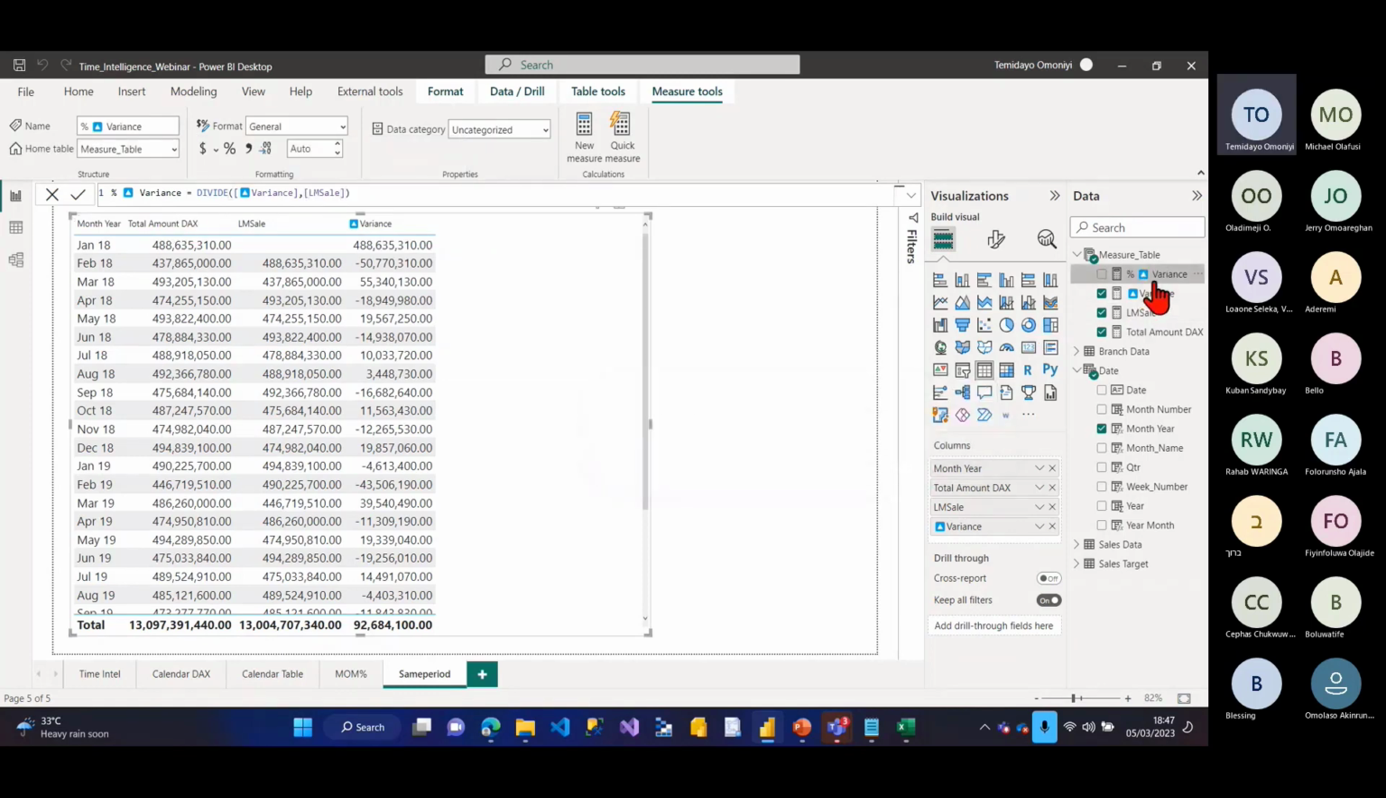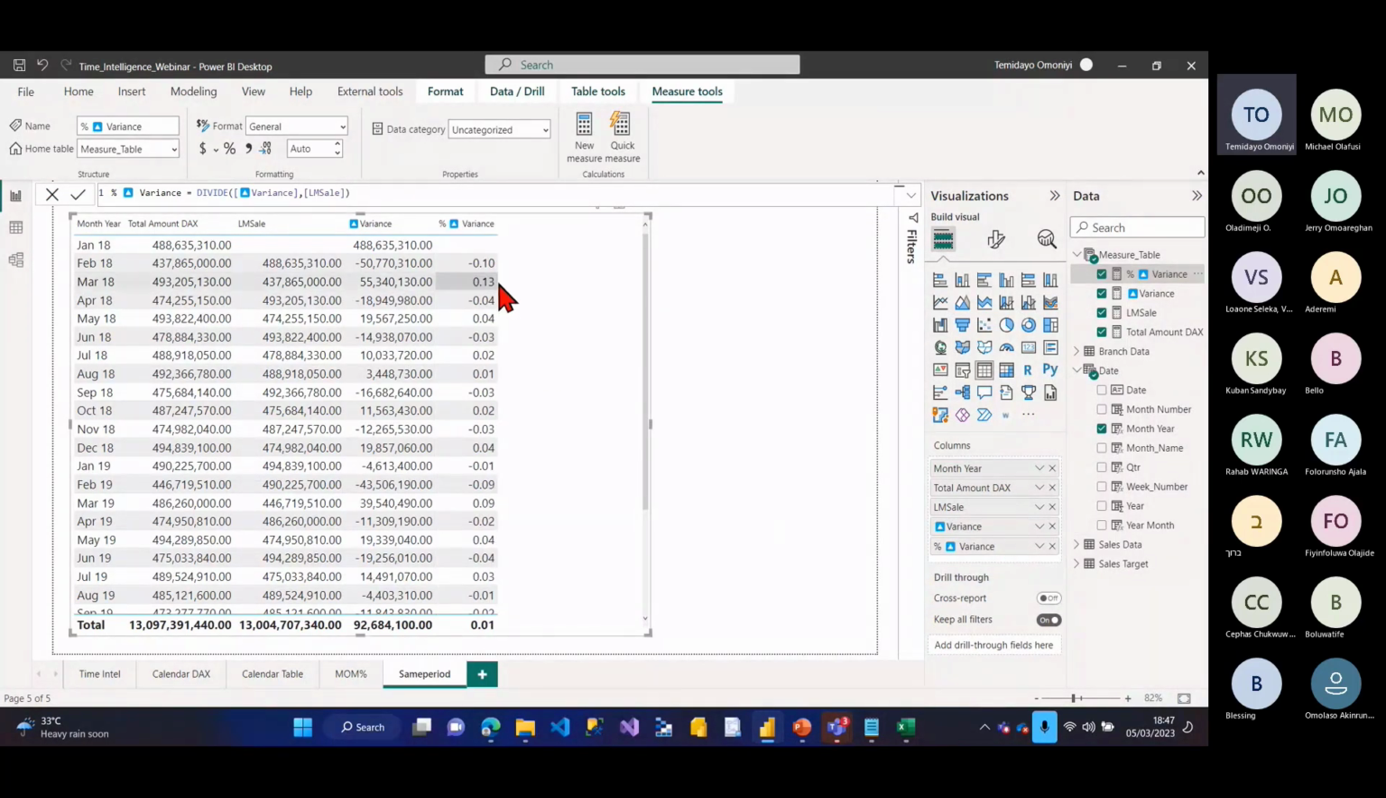Okay, awesome. So I can just drag this and put it over here. You can see it's giving me a decimal place. I can make it a percentage by clicking on this and changing it to percentage. And voila, you can see that because I used the divide function, any part that has no value to divide by will be blank. This is blank because I used the divide DAX function.